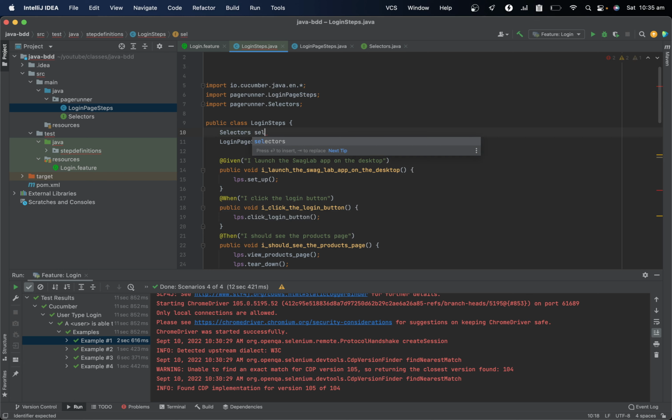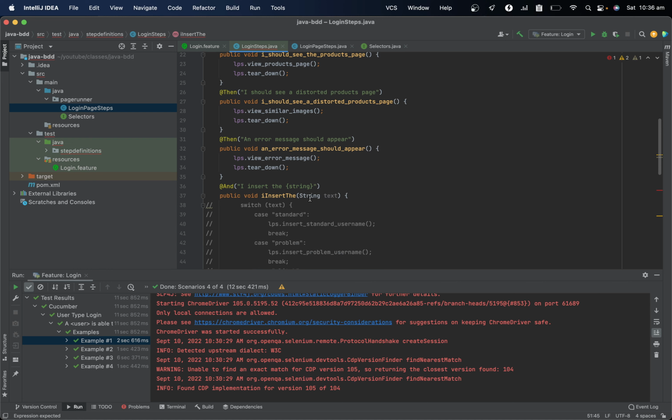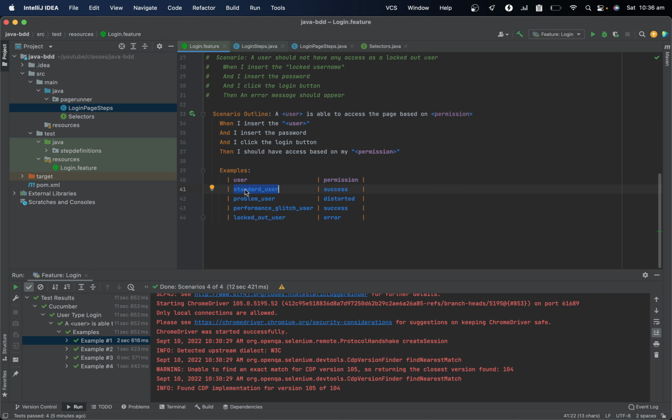So let's import our interface file, same as selectors. So now we are here. So we want to insert the pass, insert a text. So in this text, all we just need to do is call the username field. The username field, right? And after calling the username field, what's our argument here? Yeah, text, right? So username field, we just put in text. So it means at every point in time, it sees this, it will be passing in this value: standard user, problem user, performance glitch user, and locked out user.